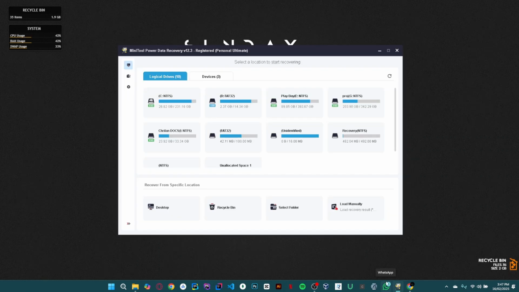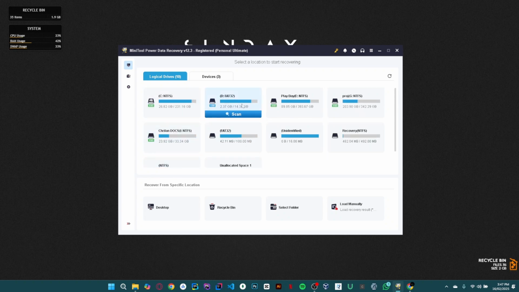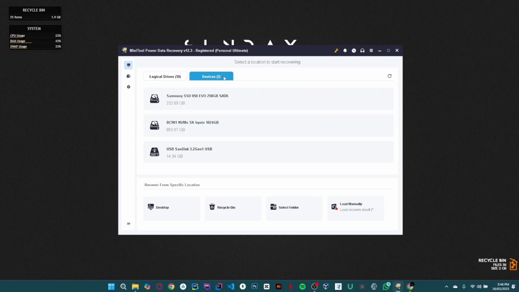So now once the tool loads, you'll notice that here at the top you've got two tabs. The first tab will show you all the partitions that are currently active on your actual system. So for example, these are all drives that are currently active. So under devices here, this is where you're going to notice you've got all your actual storage devices. For example, these are the drives that are connected currently on my system.